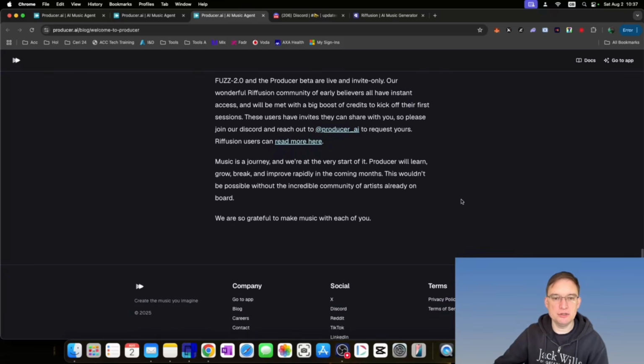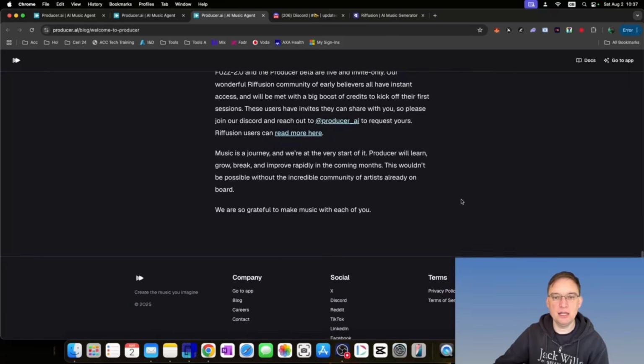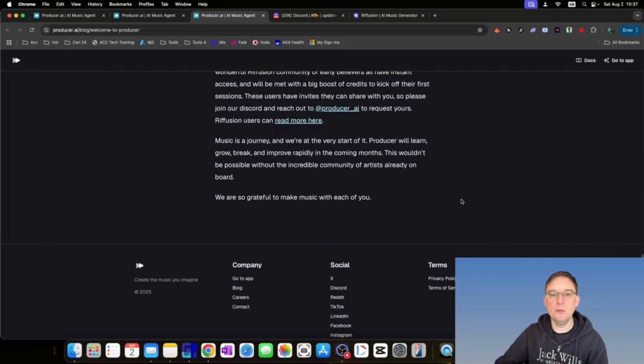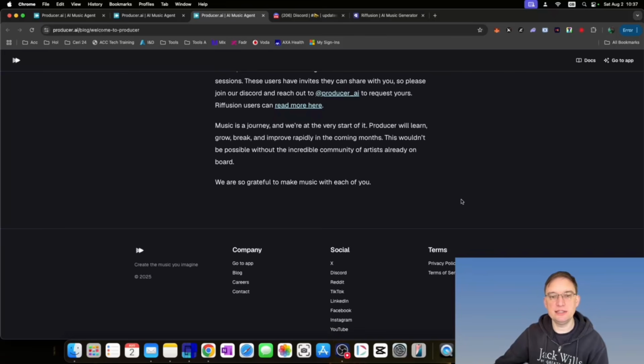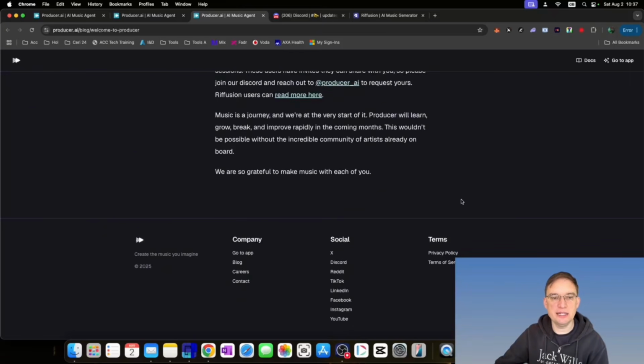Fuzz 2.0 and the Producer Beta are live and invite only. Our wonderful Riffusion community of early believers all have instant access and will be met with a boost of credits to kick off their first sessions. These users have invites they can share with you, so please join our Discord and reach out to @Producer_AI to request yours. Riffusion users can read more here.